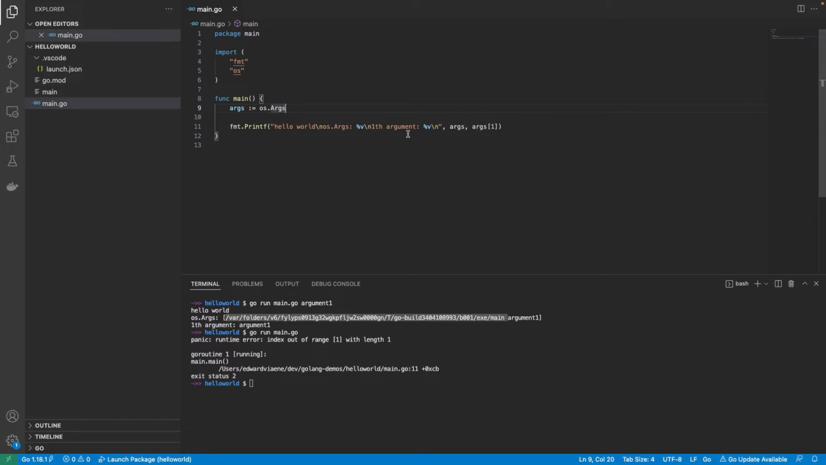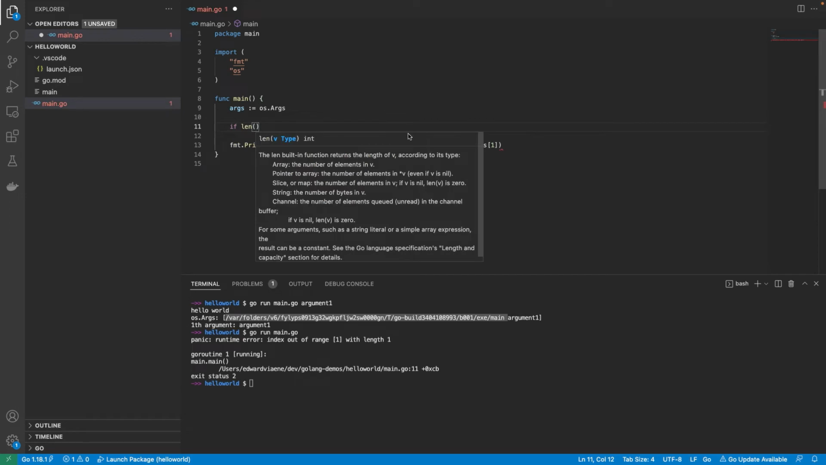So how do we check the length of our string array? We can use the len function. And here you will see the help of the len function. If you use the len function on an array, on a pointer, or on a slice, it will all be a little bit different. For example, if it's just a string, it will return the number of bytes. If it's an array or a slice, it will return the number of elements in this array or slice.